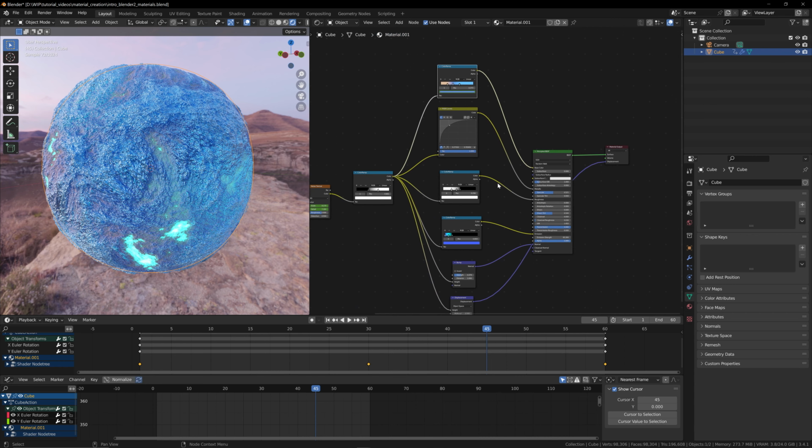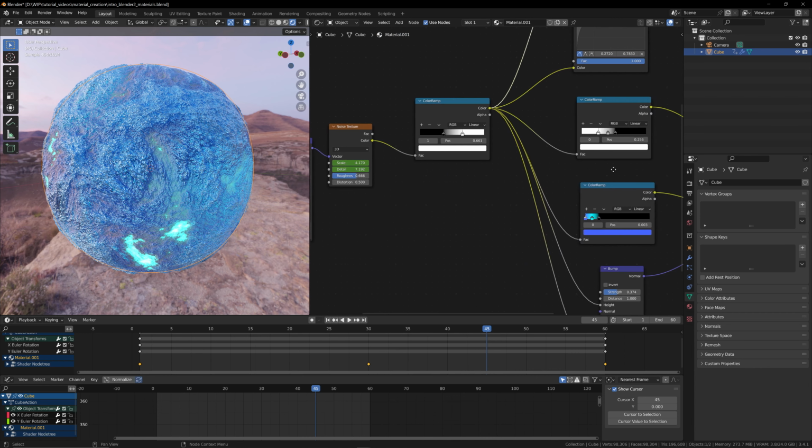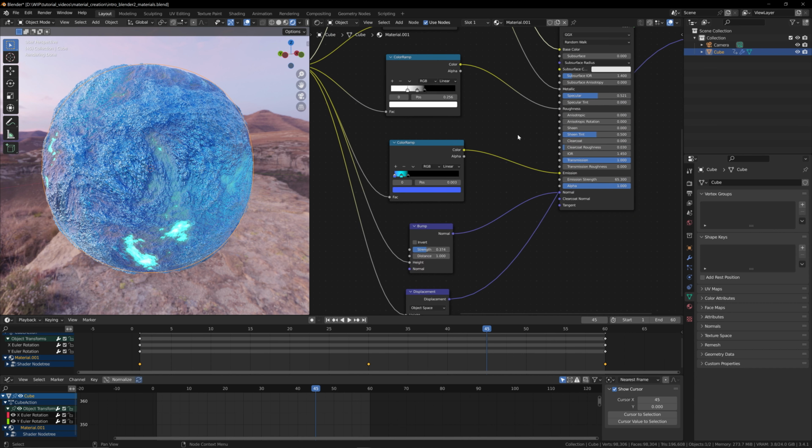So any value, anything in here can really be keyframed. All of these values here, your color ramps can be, your locations can be, your bump strength can be, the displacement, everything. So use that, I guess, wisely to create what you want. And then I'll show you guys now how to set up some renders from this.